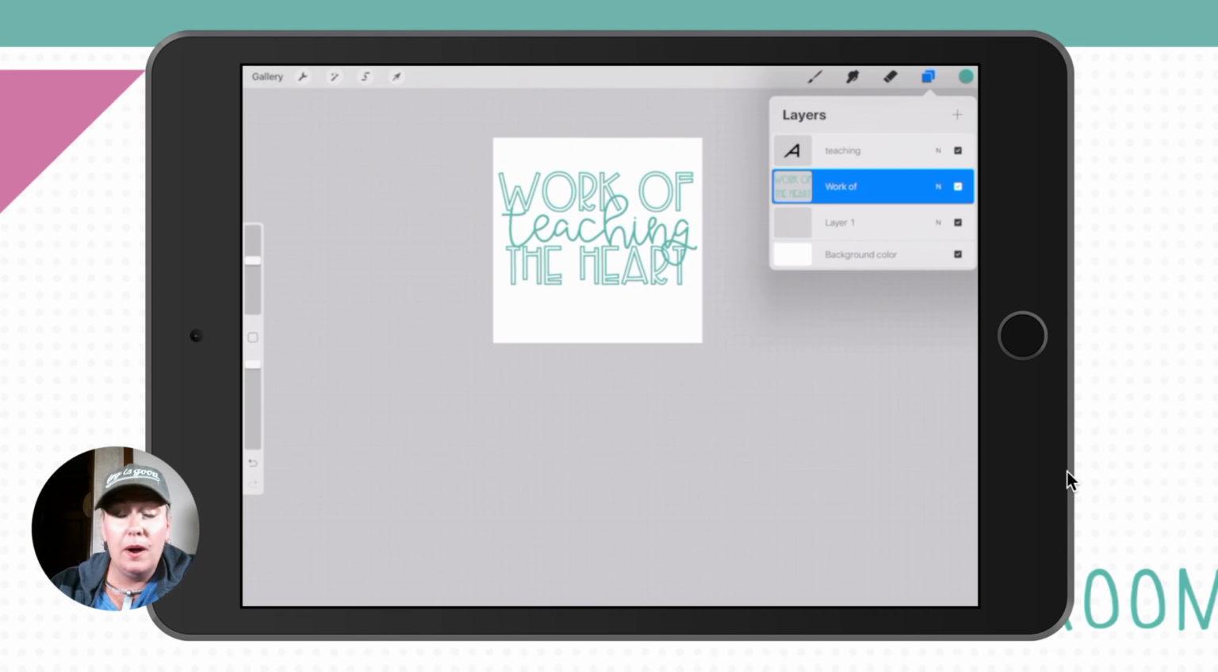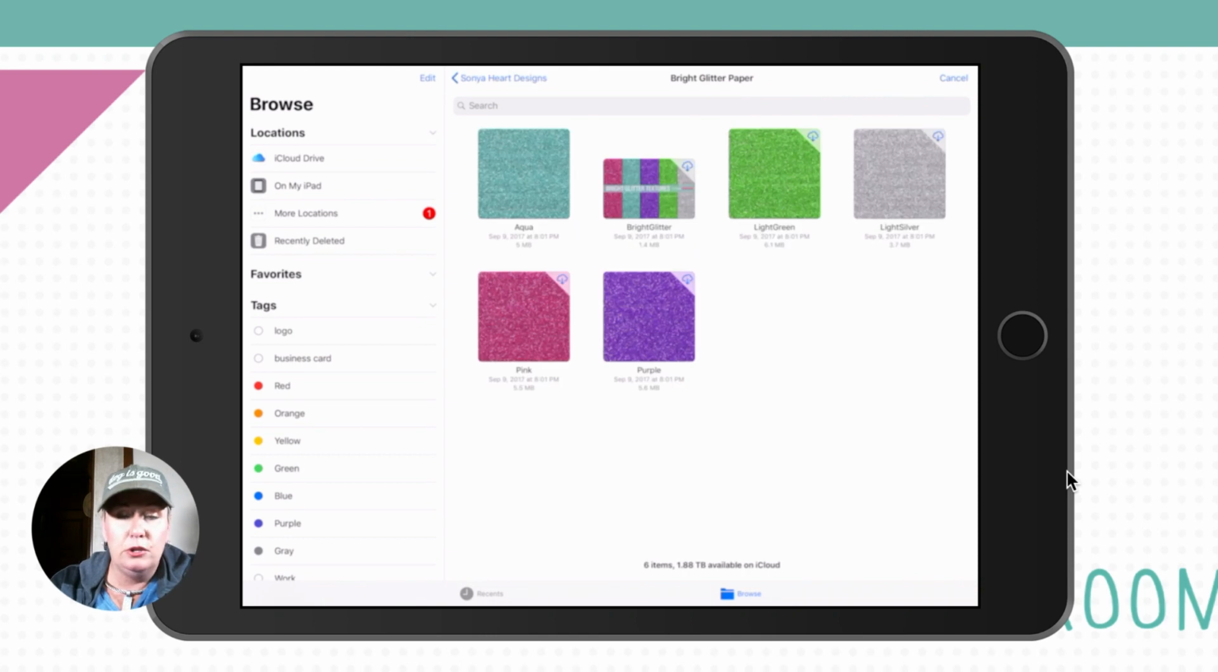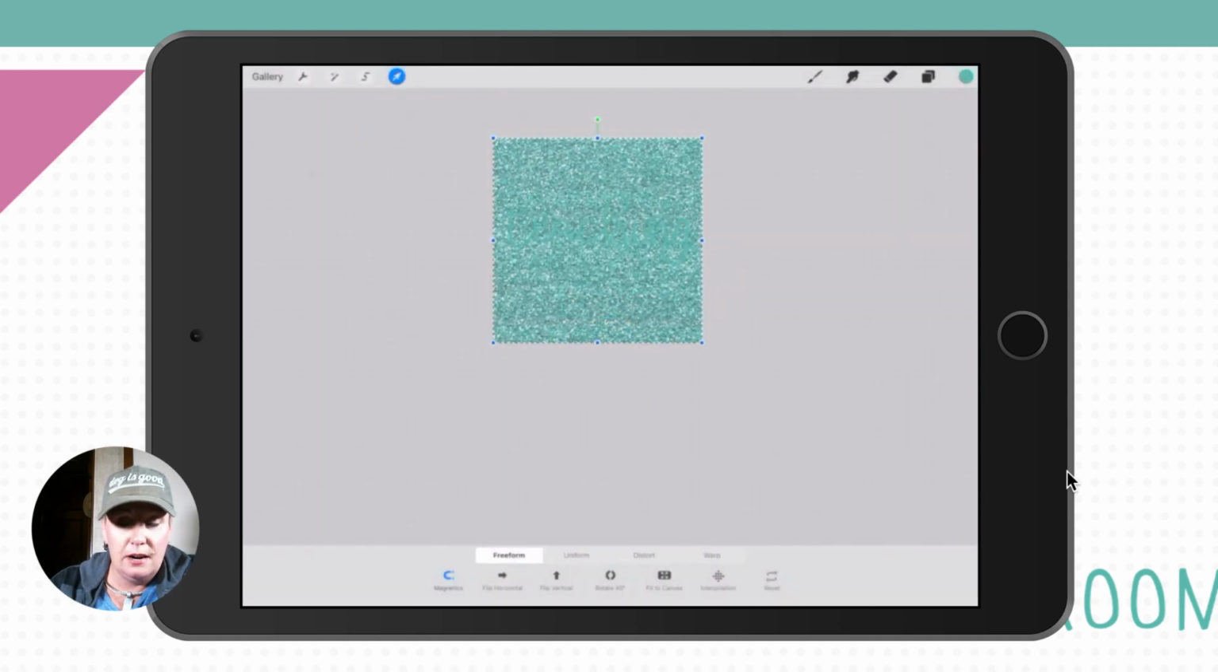So now what I want to do is I actually want to make this have a pattern. Maybe I've got a patterned paper or a glitter paper that I want to do. So I'm going to go up here, and I'm going to add a new layer. And I'm going to come over to my wrench tool, and I'm going to insert file. Now I've already pulled up this folder, so I've got these glitter papers pulled up, and I'm going to use this aqua. So it's going to import it. It's going to cover the entire screen.